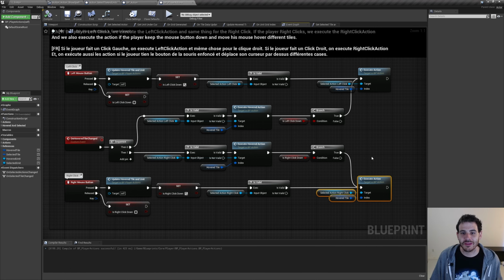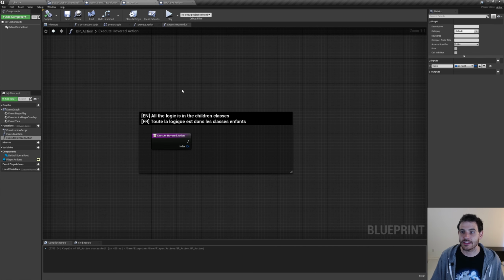So it looks a little bit more complex than what it is because we are connecting multiple things together, but it's still super simple in the end. So great. Okay, now we have this new function that is called, and it is inside the BP action, so it is inside the parent class.